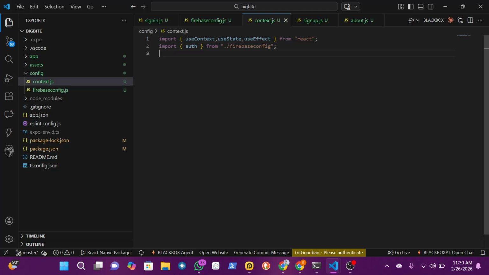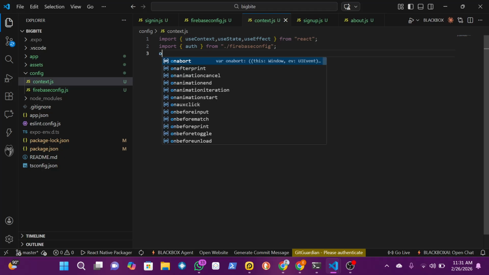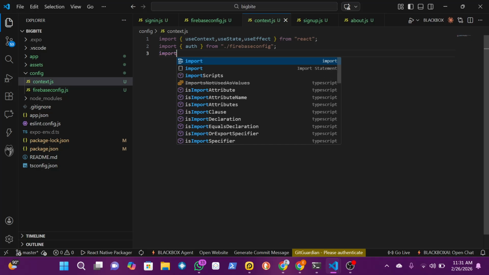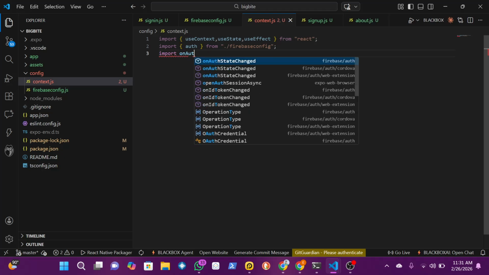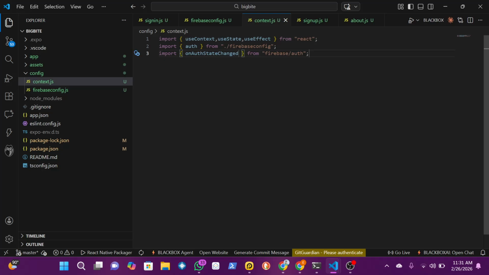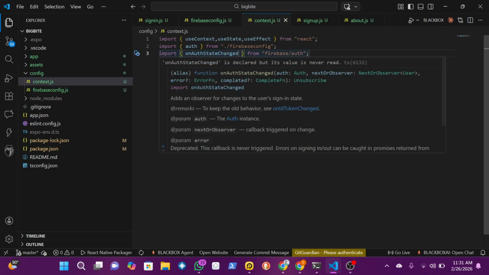And then we also need to import onAuthStateChanged from Firebase auth. So this will allow us to know when the user is logged in or when the user is logged out.